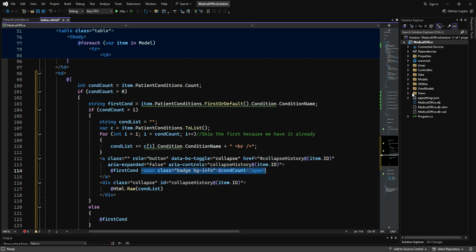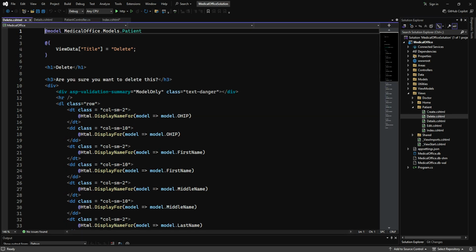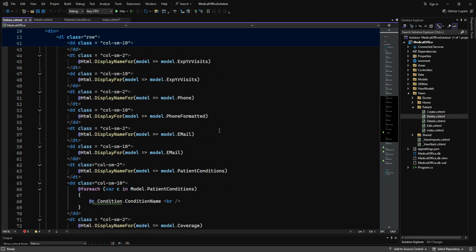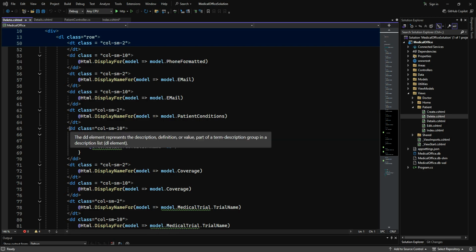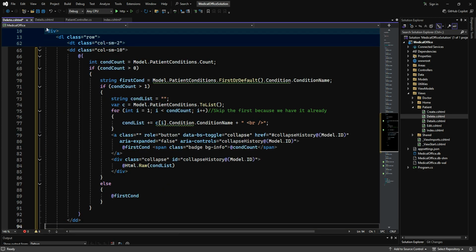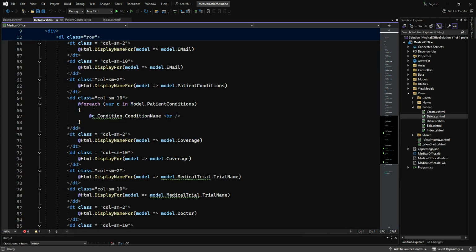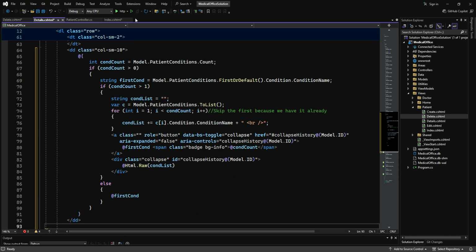Just to fix that up on my other 2 patient views, the details and delete, I have the code right here. So I'll just replace that one DD tag pair here for my patient conditions, again using the bootstrap collapse. Do the same thing on details. There we go.